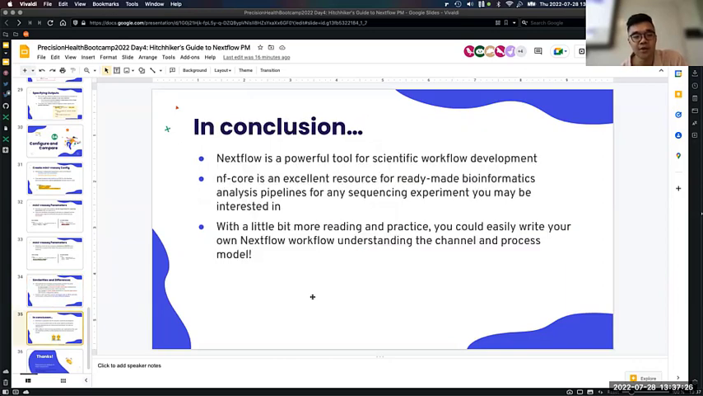Great. So in conclusion, Nextflow is a super powerful tool for any kind of workflow development. And nf-core is going to be your best friend if you're still learning how to use Nextflow, or really even if you're really experienced. It's just sometimes not worth the trouble of writing up an entire workflow when something that was made by people who are very smart and very capable is readily available. So it's something that you can always check in on if you have an analysis that needs to be run.